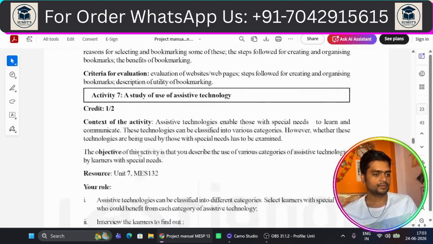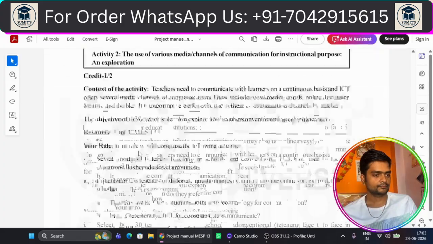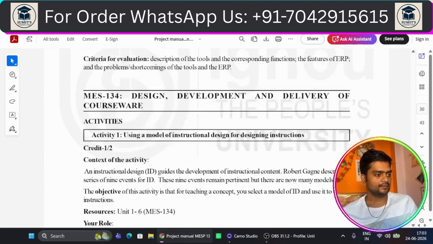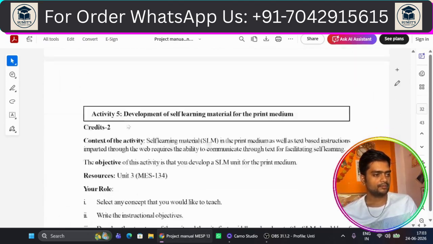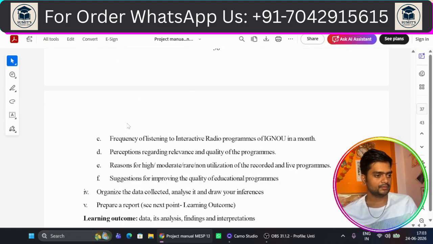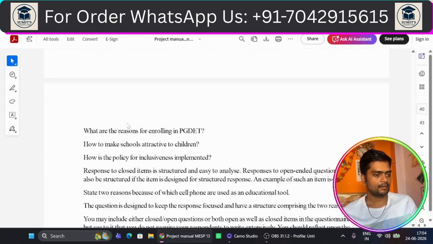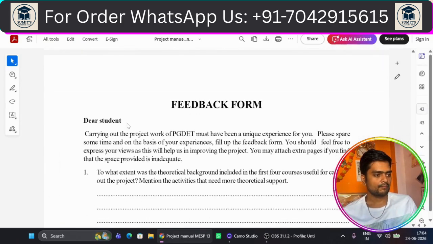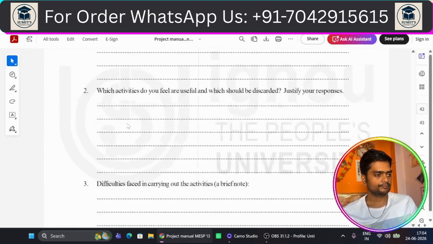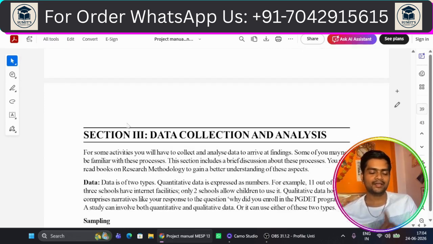Now let's go to another important thing. In this particular guideline, at the bottom of the guideline you can see development, just a second. So this is how you can conduct the activities.